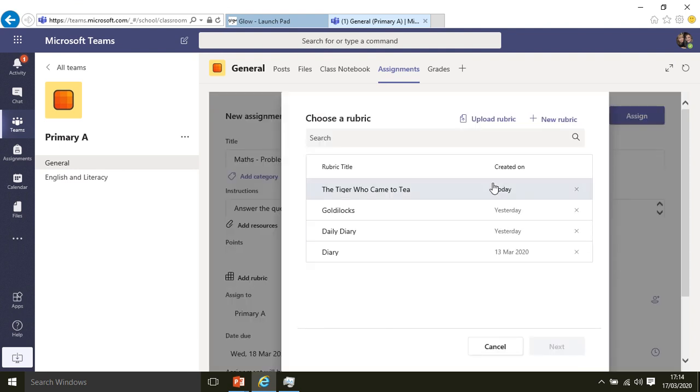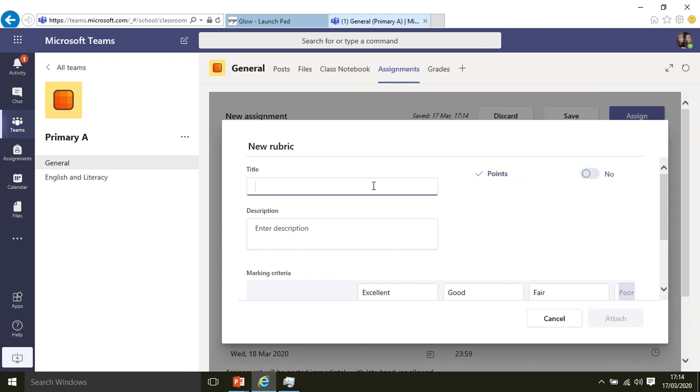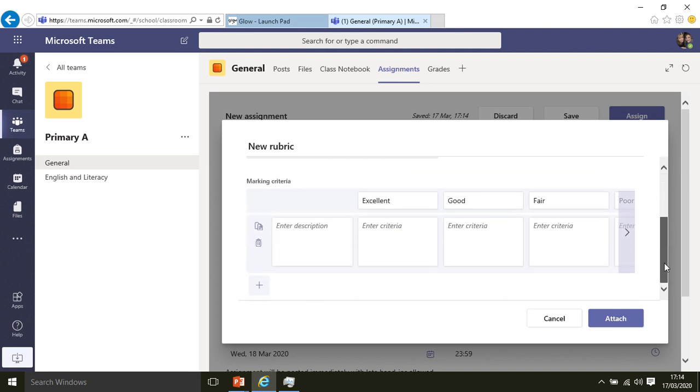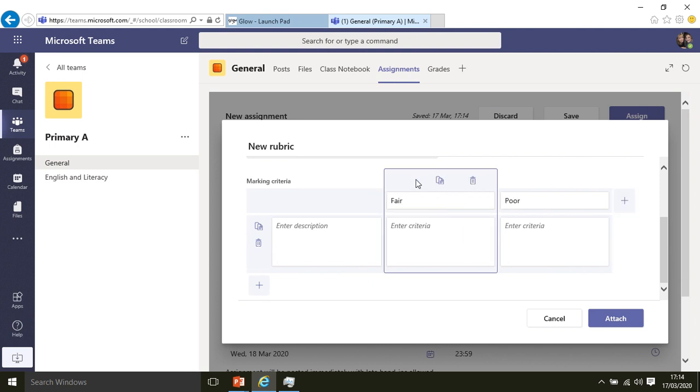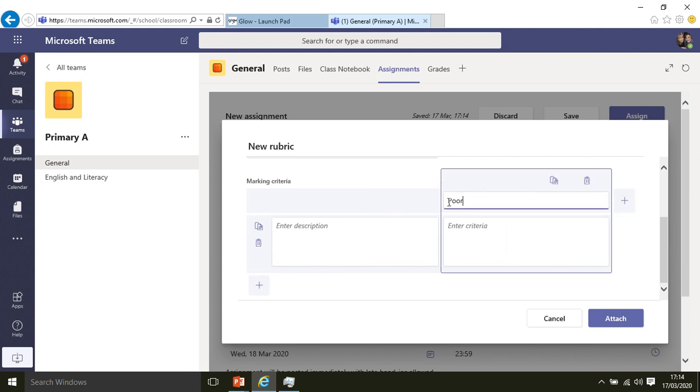Now, if you've not used one before, that's absolutely fine. They're really straightforward. Again, we're just going to type in the title. Let's really do this quite quickly because I think we can all do this bit easily. Answer the questions. We're not going to add points. This part here is the marking criteria. Now, you don't have to have every single section. In fact, I'm going to delete all of these. And I'm just going to change that to success criteria.